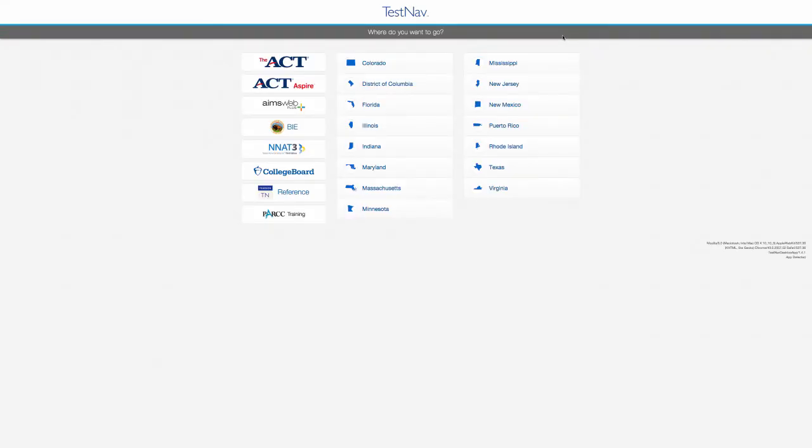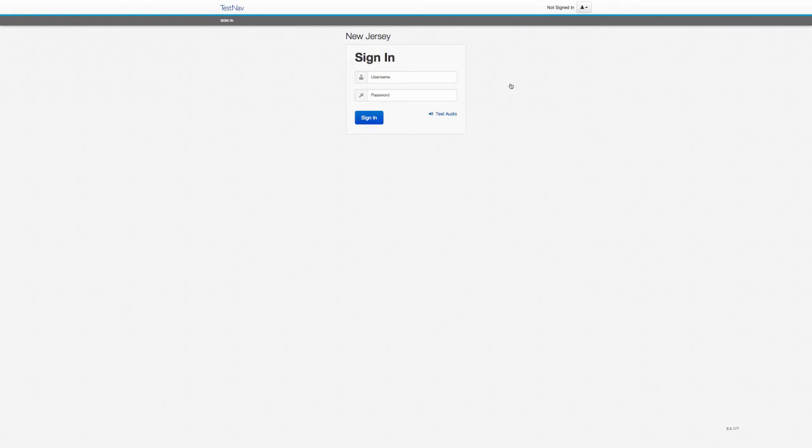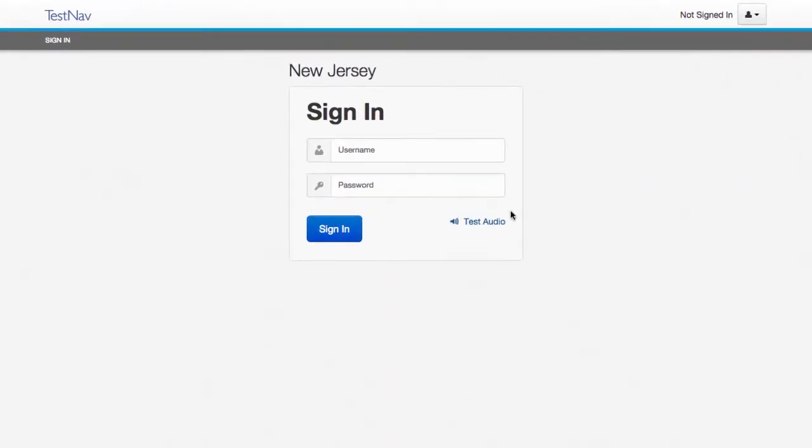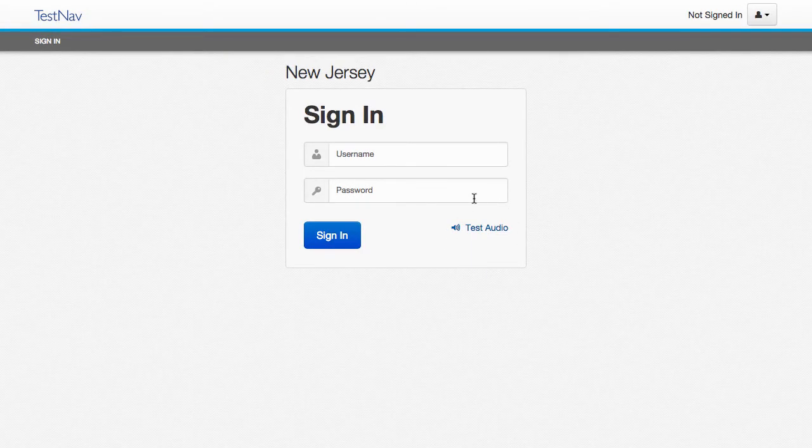This will return you to the original selection page. Click on New Jersey to bring you to the correct sign-in page. At this point, students will test the audio. It is important to test the audio before the test begins because if students try to adjust the audio during testing, they may get exited from TestNav.